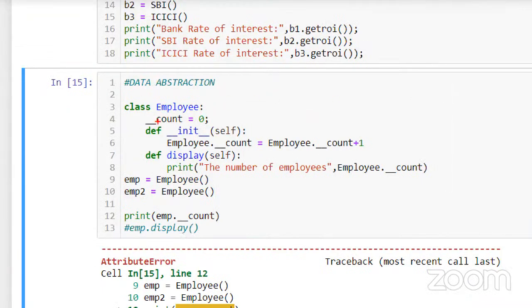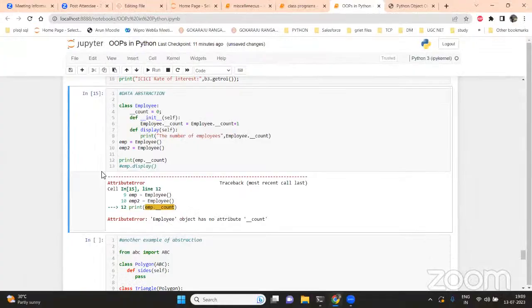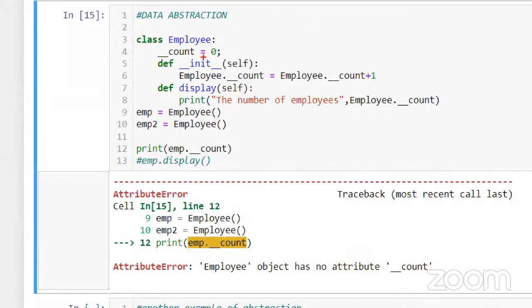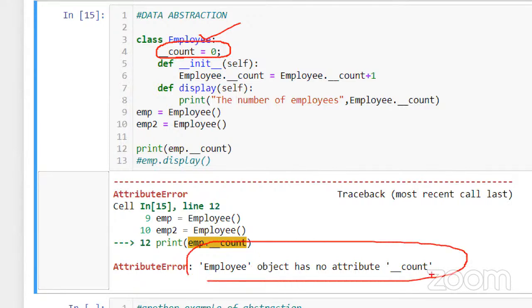So if you see this example, this particular employee has a variable called as count, and it has its own method. This is a constructor, and it is a function. EMP has one object, and EMP2 has another object. See what I'm trying to do here. I'm trying to access this count value, which is present in employee class directly. Print emp.count. So what is the error message I'm getting? Employee object has no attribute count. So this is called as data abstraction.